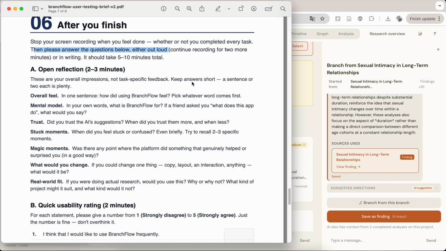Okay. Overall feel. In one sentence, how did using BranchFlow feel? Pick whatever words come first. Well, I think it's a bit complicated, a bit overwhelming, but it's also quite powerful that it could do qualitative and quantitative analysis based on the data you put in.